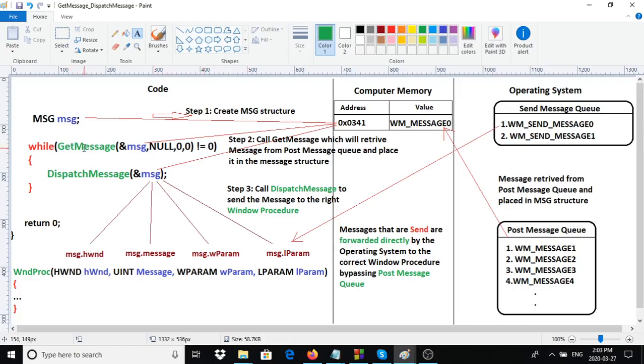Then what will happen? The GetMessage function will test if it's not 0 or if it's not -1. So now I just simplified the loop here for demonstration purposes. So if it's not 0, the loop will continue. It's going to call DispatchMessage. The DispatchMessage, what this will do is basically it's going to forward that message information to our window procedure here. So it's going to forward the handle to a window, the message value, so what type of message it is, the W parameter, and the L parameter to our window procedure.